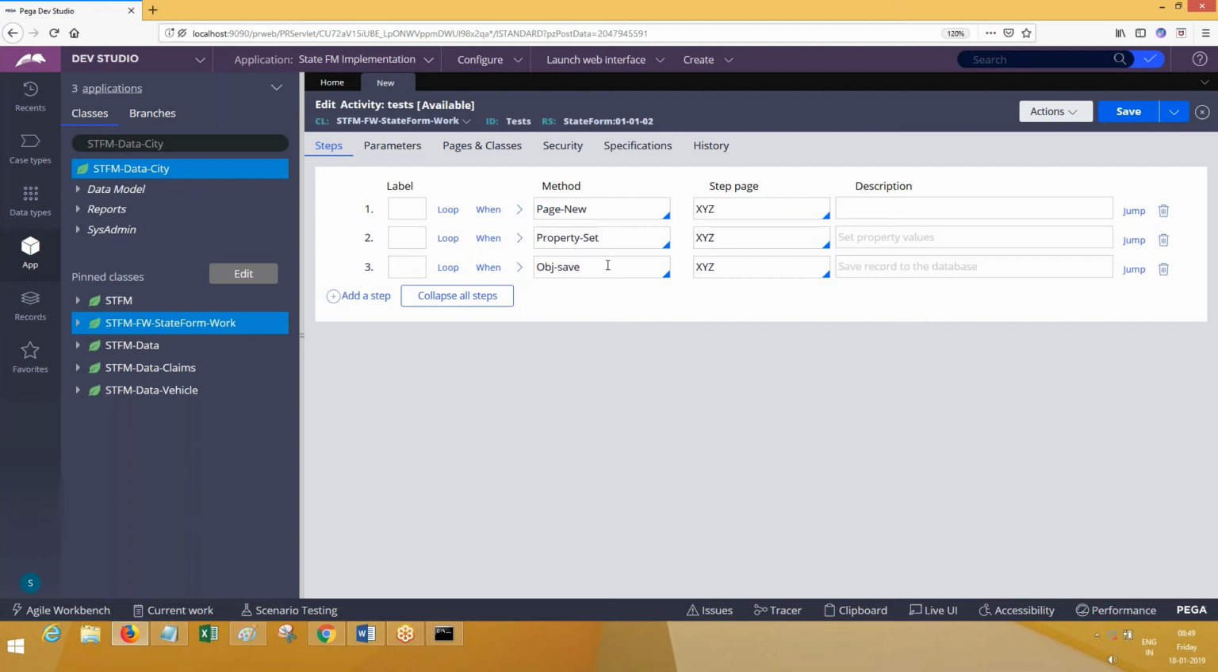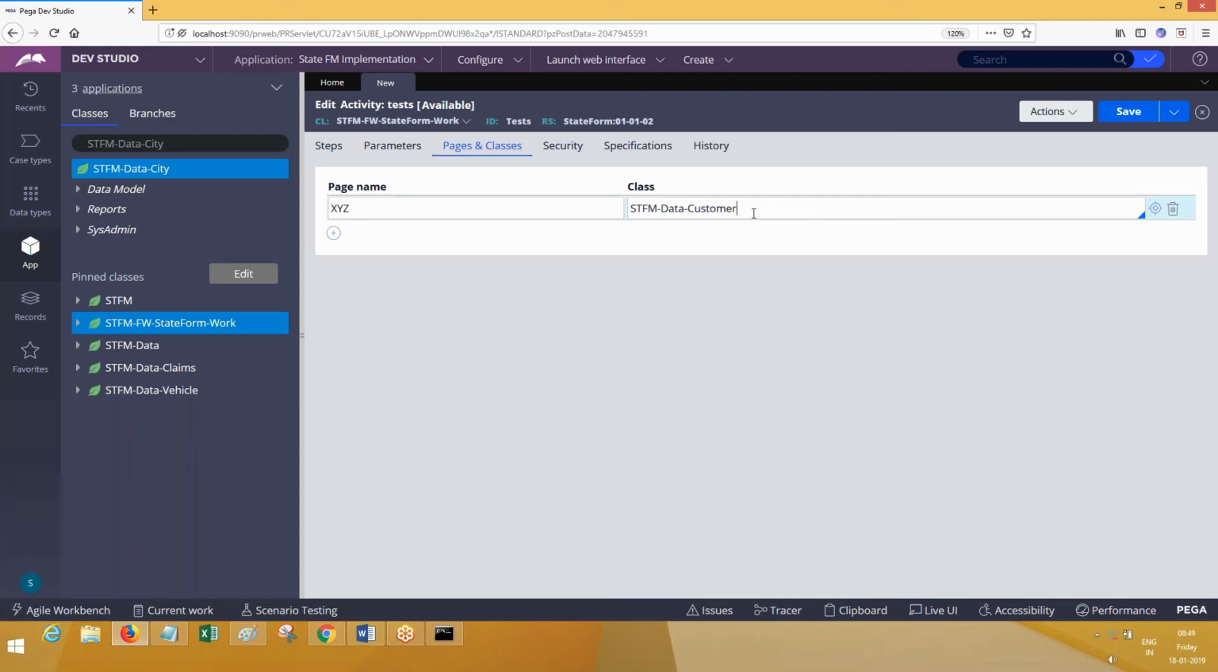From the page name, it will take the pages and the class mentioned. It will look up the reference class of this page. What is the reference class of this page? Customer. From the customer class, it will resolve this class name into a table name. How is it going to resolve?